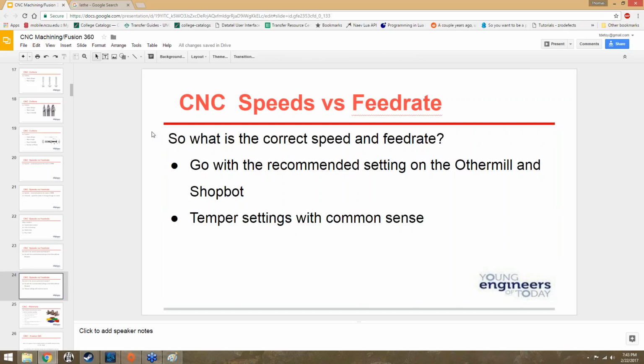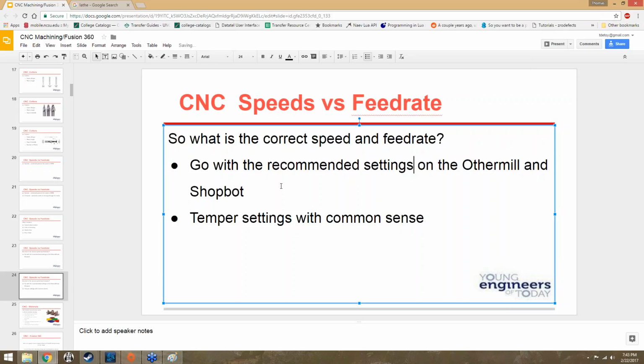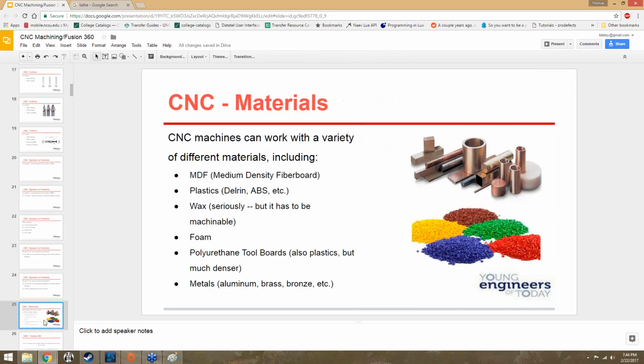You would tweak it to your tastes as you work with this. So it's not always going to be the same thing. It's not as easy as just plug and play to bring things back to where we were before necessarily. But for the most part, the recommended settings do a pretty good job of figuring out what it should be. And then materials that a CNC machine can work with.